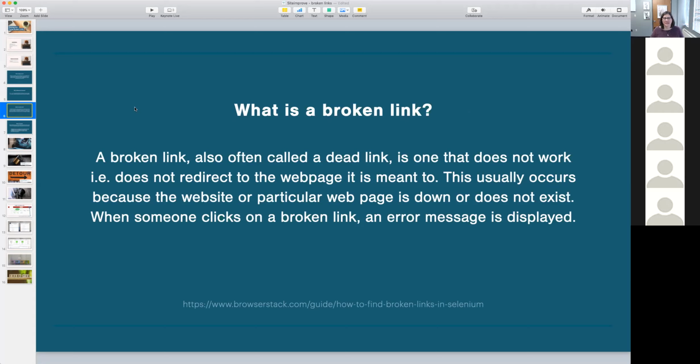What it means is that there are a few things happening. It could be that a particular web page is down. Essentially, it means that the server is not able to show that web page for you.